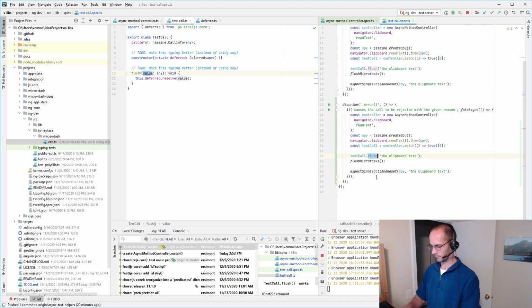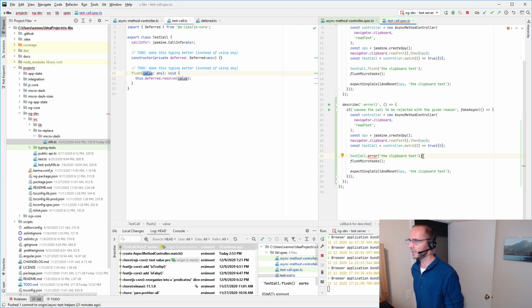So we're not going to call flush, we're going to call error. And then I'm not sure exactly off the top of my head how the call is going to behave. Is this flush microtasks going to throw an error? That's some of the trickiness of TDD.